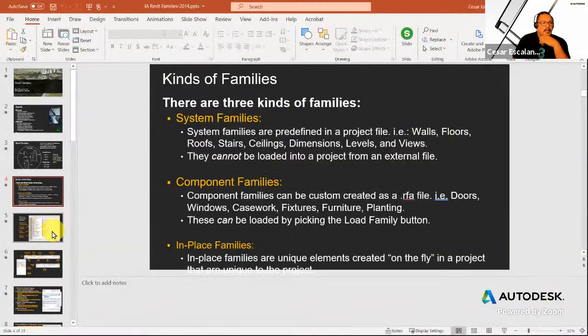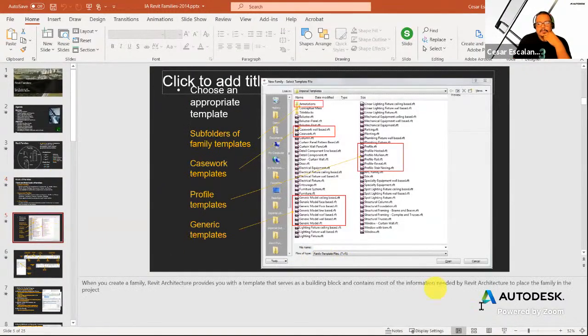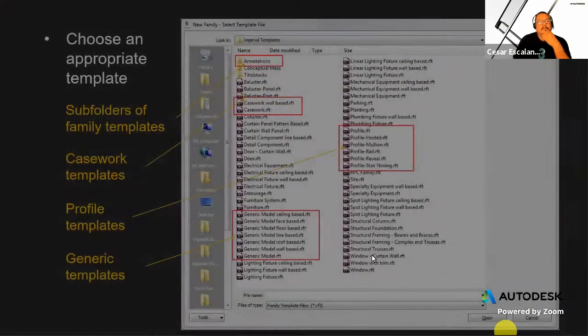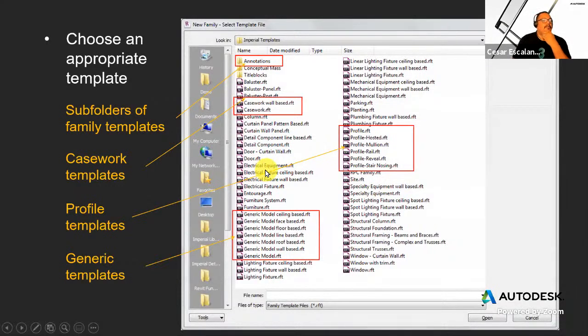All right, let's see something else. When you start a new family, you use a different part of the user interface. You start with the family creator. And when you create a new family, you have to choose the appropriate category of the object you're going to create.